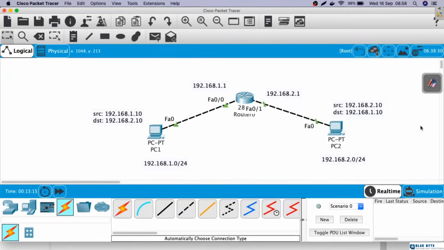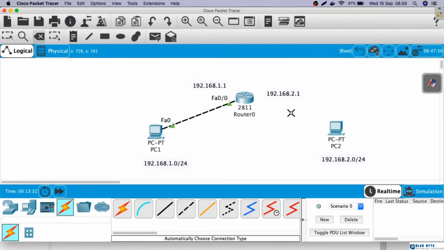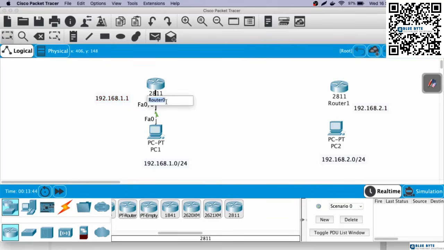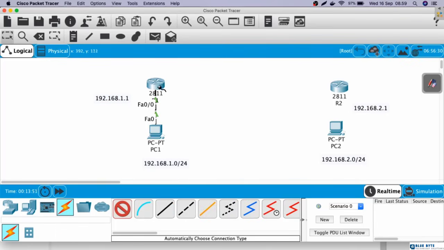In the previous video, we already learned about the concept of routing. Now, in this video, we are going to use another case. Let's remove several things that are not used. And then let's import one more router. Let's change the router name. This is router 1 and this is router 2. Let's connect router 1 to router 2.